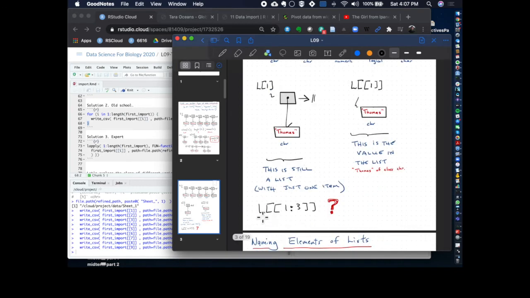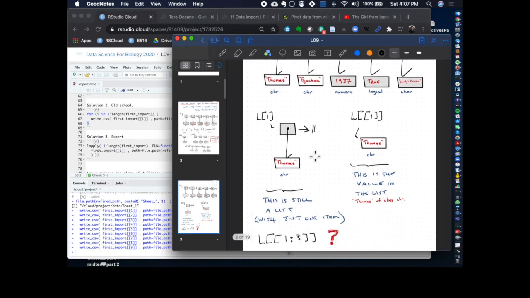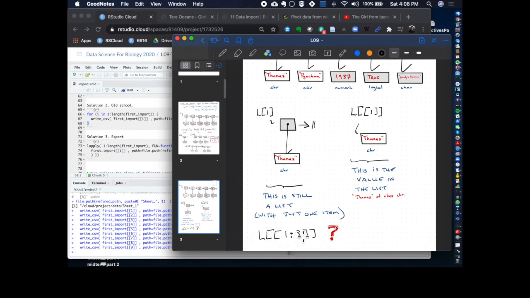And what about if I said something like L double bracket 1 to 3? That actually shouldn't work, right? That shouldn't be allowed, because you're trying to ask for 3 elements here, but this one is a character, this one is a character, and this one is a number. So you can't really return data of 2 different types except in a list. If you type this into R, you can't really do that.